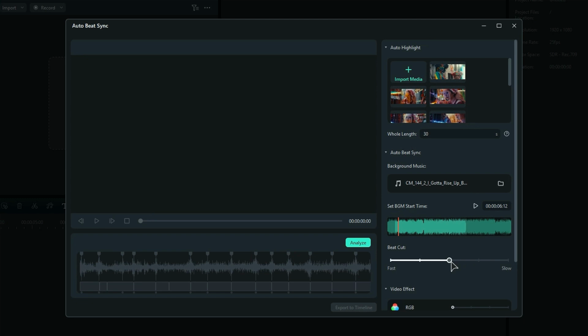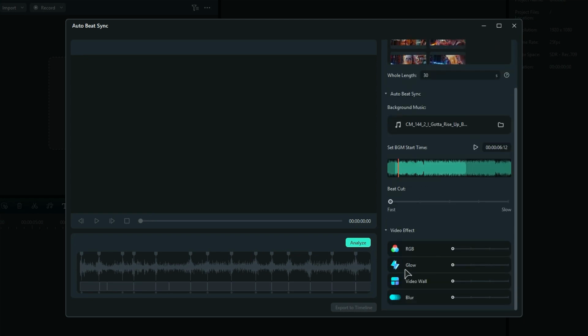Then adjust the beat cut slider based on your music. If your music has lots of beats, set the slider on fast, and if it is slow music, set the beat on slow. Finally, let's add some effects. You can add RGB, glow, video wall, and blur effects. Just adjust the slider to adjust the effect use frequency.